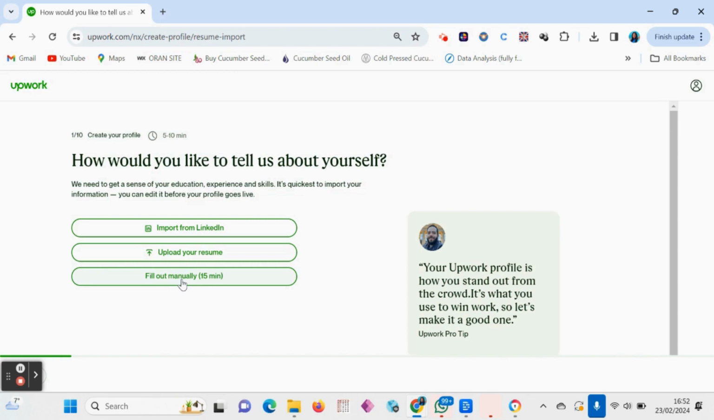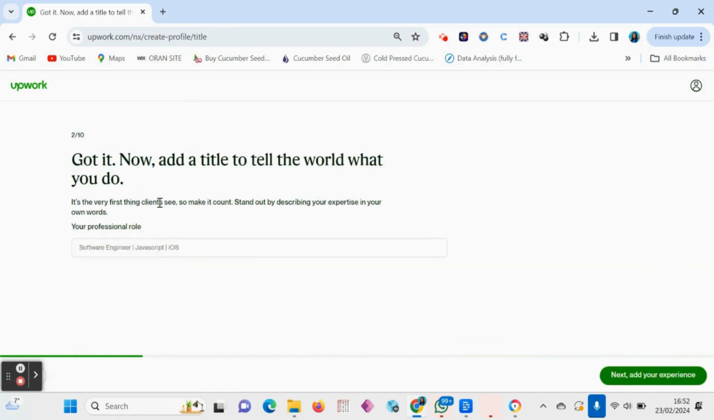So go ahead and click on fill up manually, and that process of filling manually will take you 15 minutes. Now, you need to add a title of the kind of service you want to offer on the platform. Do you want to be a software engineer? Do you want to be a virtual assistant? Do you want to be a customer support officer, a photographer, a graphic designer, an architect, a data analyst, anything at all, or any service you want to offer on the platform? You go ahead and type that in.